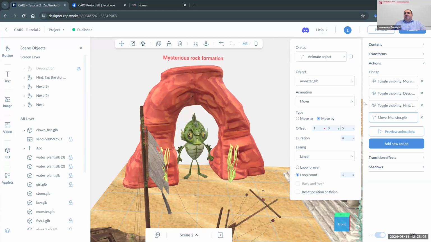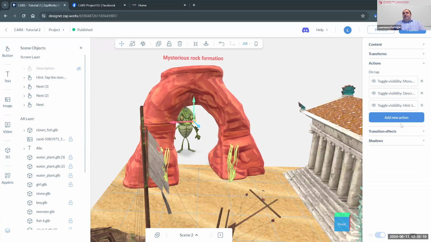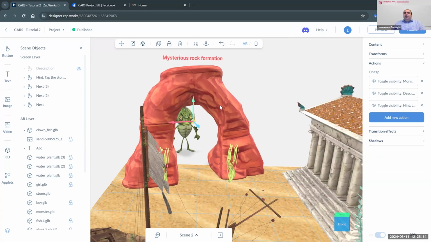So how did I create that animation? I'm going to go through it step by step so that you can understand better how that animation was created. First of all, I have selected the rock formation. It's important that the rock formation is selected. Why? Because this is what triggers that action, which is the monster making an entrance.